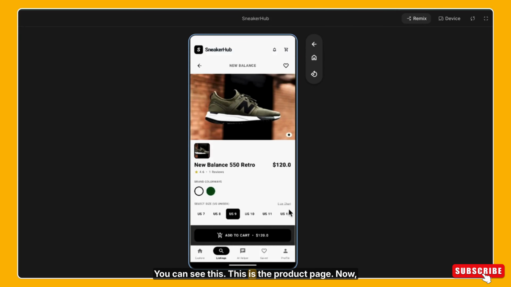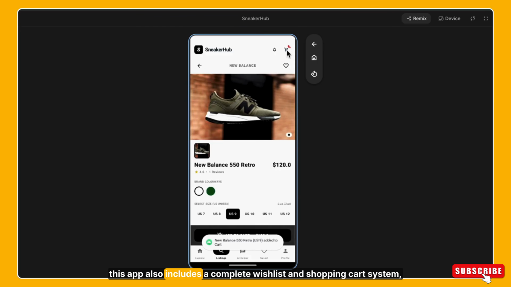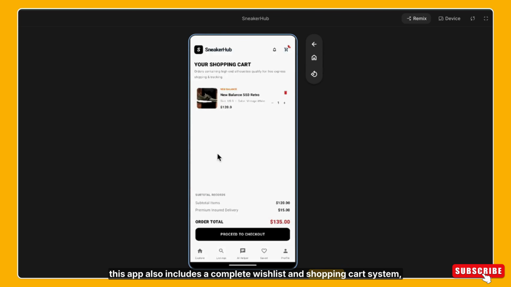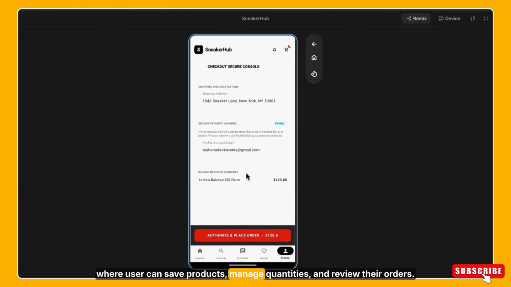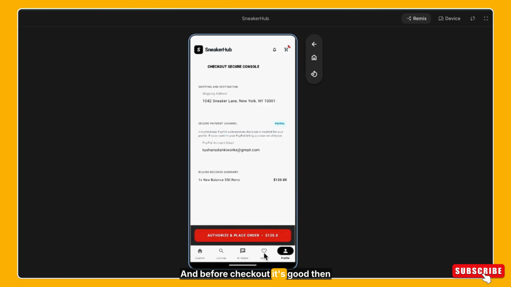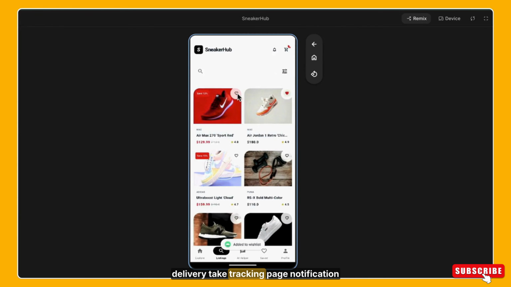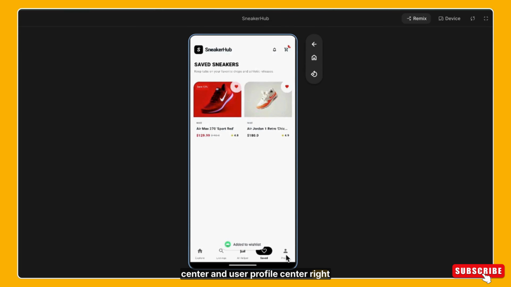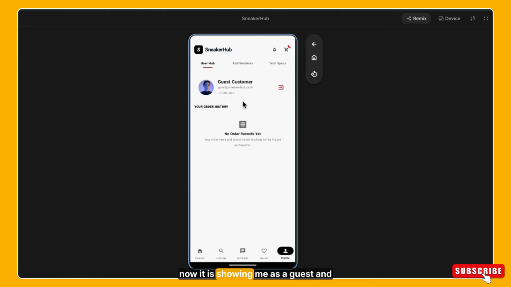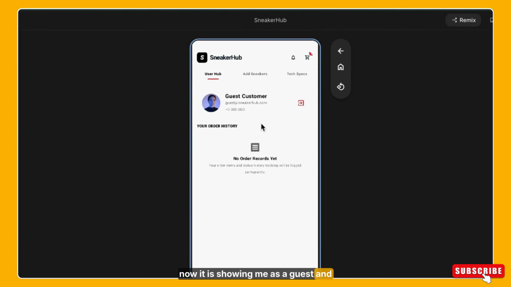Moving into our shopping section, users can browse products, search for sneakers, filter items, and view detailed product pages with images, pricing, ratings, available sizes, and color options. You can see this, this is the product page. Now this app also includes a complete wish list and shopping cart system where users can save products, manage quantities, and review their orders before checkout. It's good.